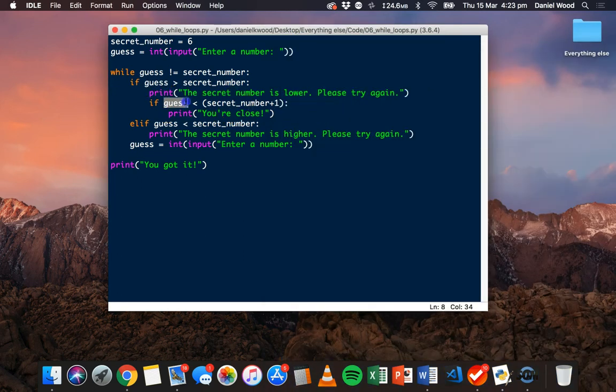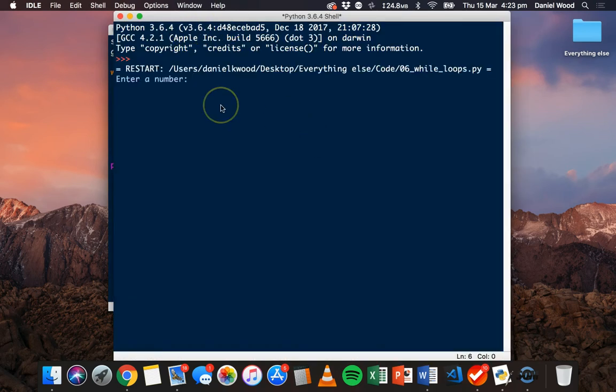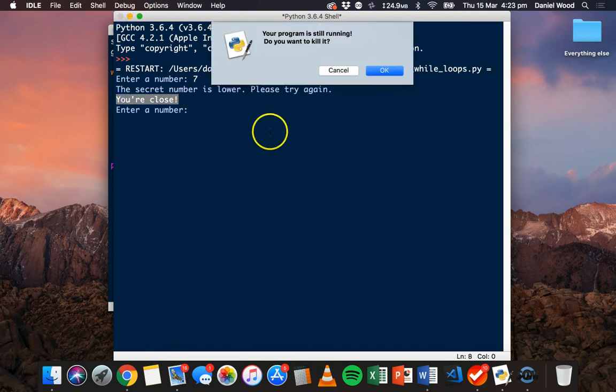It should be if the guess is less than the secret number plus 2, or equal to the secret number plus 1. So that's actually wrong. So let's try that again. Let's go with 7. It says the secret number is lower. Please try again. And then it also says you're close.